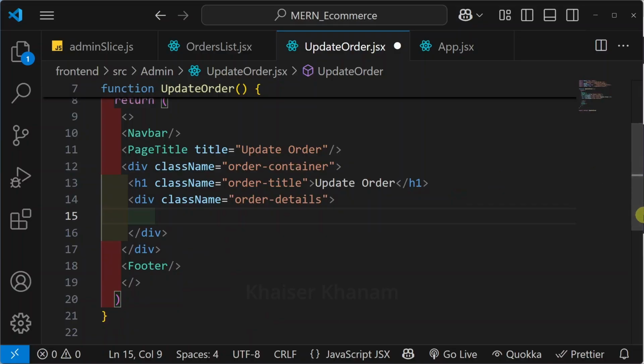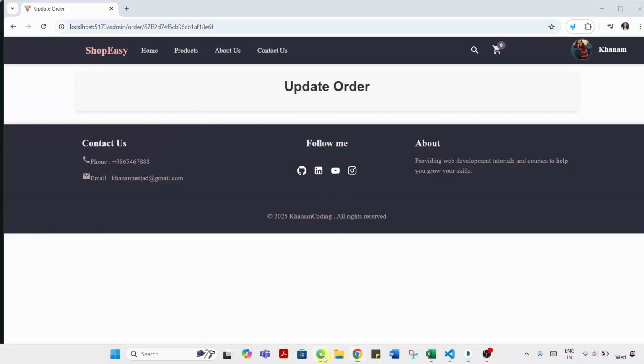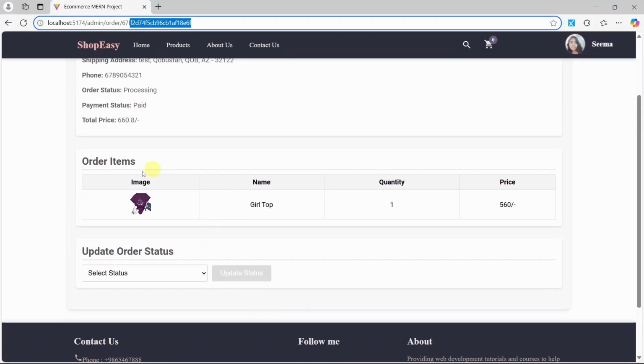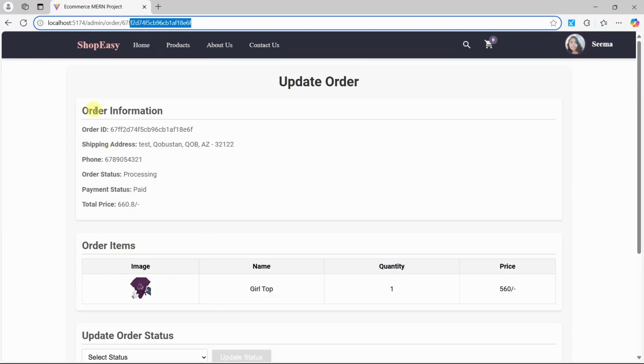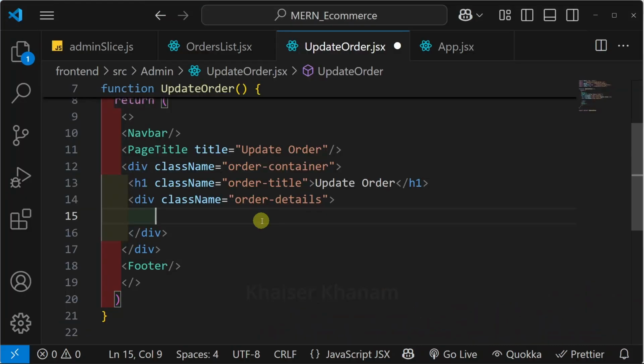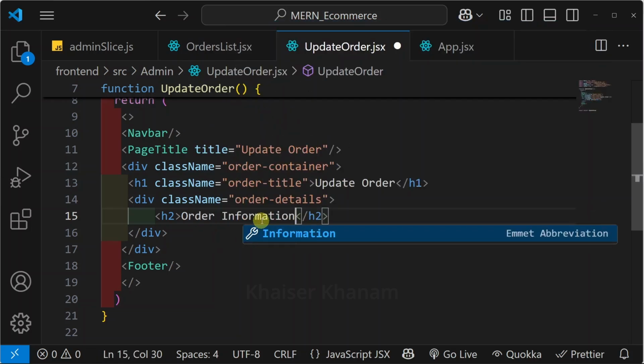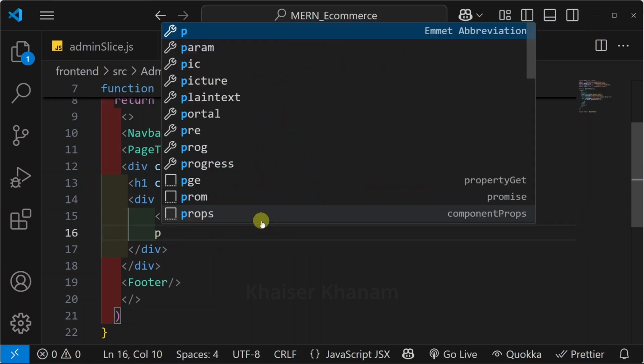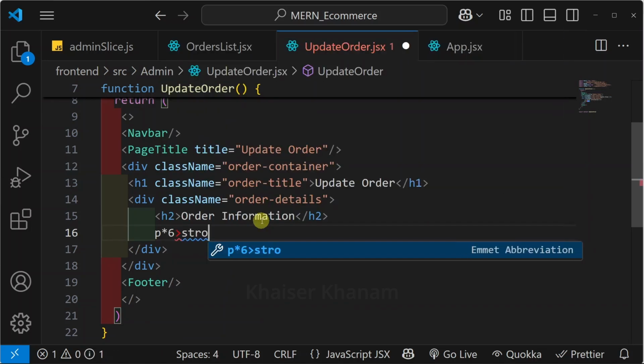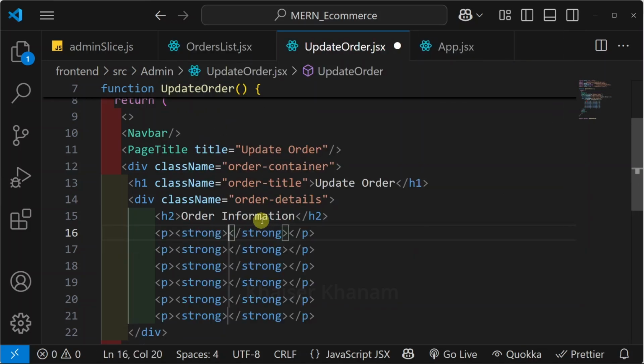So in total, we are having three sections. First will be for order details, second for order items, and third for updating this order status. So first we are going to work on this order information. Come here. Below this, I will be passing H2. I will give the title as order information. Then here, I will be creating 6 paragraphs, and inside each paragraph, I will be adding a strong tag.